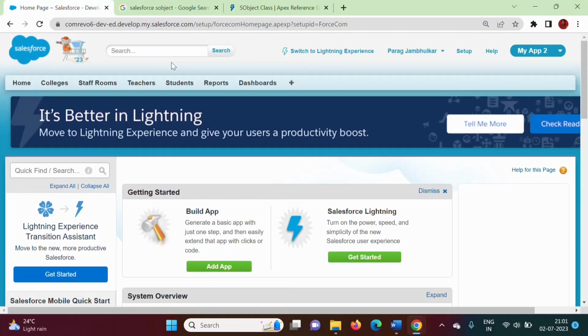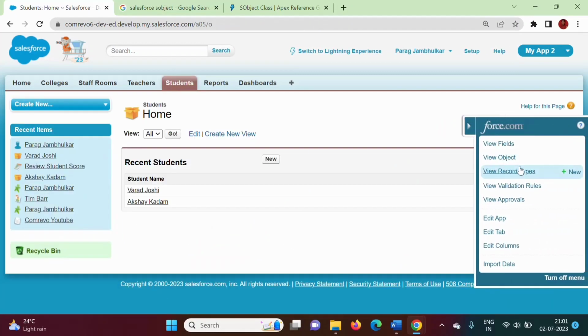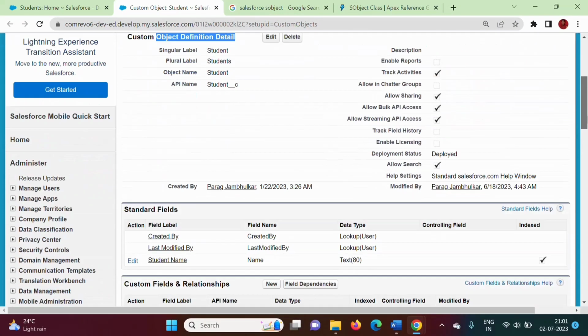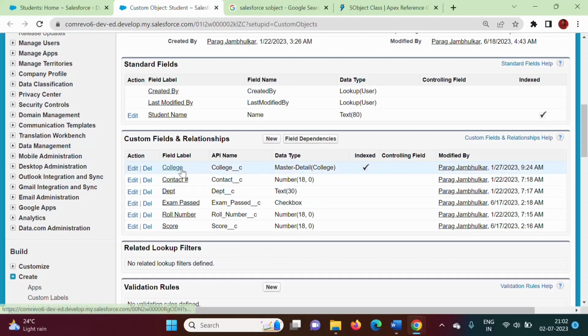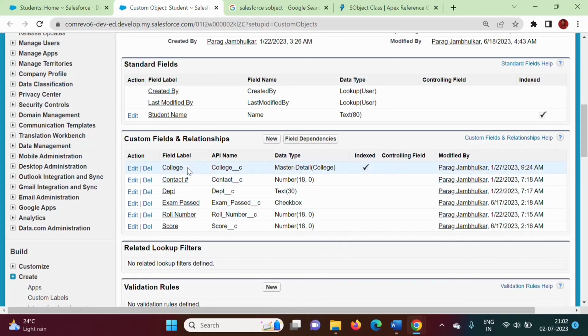In our Salesforce developer org, here we have the student object. Here see, view object. So this is our object definition detail page, right? For the student object, we have the college object as a parent object, and here we have one field, right? We have a relationship with the college object. The student object has a relationship with the college object. That's why the college object is the parent object of the student object, right? Now see, what we'll do, we'll fetch data from this parent object.